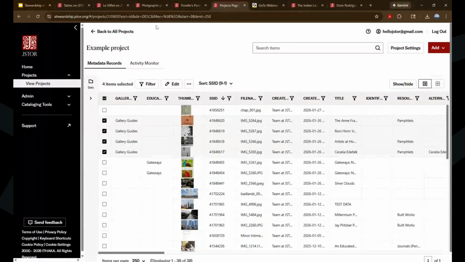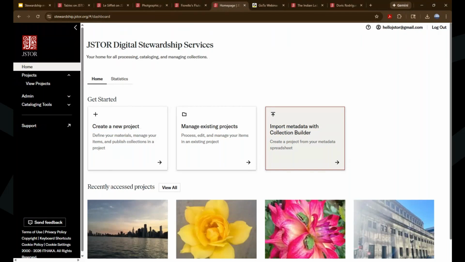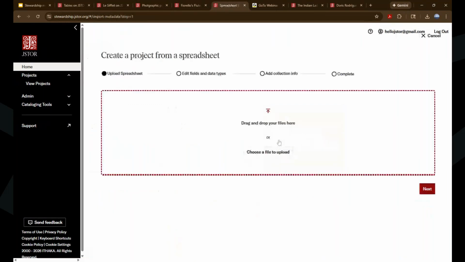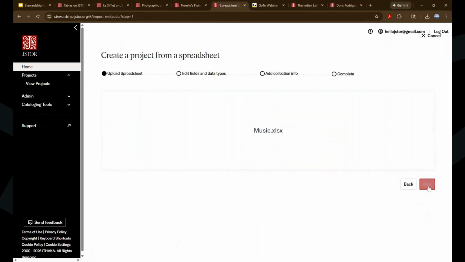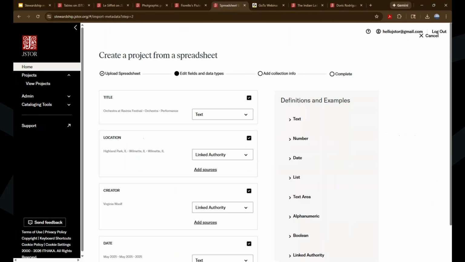Okay. So in Stewardship, you will find Collection Builder from the home page, not from within a project, since we're using it to create a brand new project. So right here on the home page, you can choose this button, Import Metadata with Collection Builder. And then you just find your spreadsheet. And here's mine, and click Open. Then you just have to click Next, and it will start to analyze the data that you're importing and build a project based on that. So just give it a moment, and then you'll see the fields that Collection Builder has created for your project based on your data. So there they are.